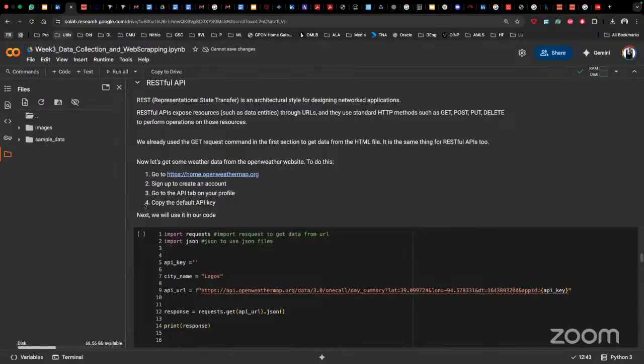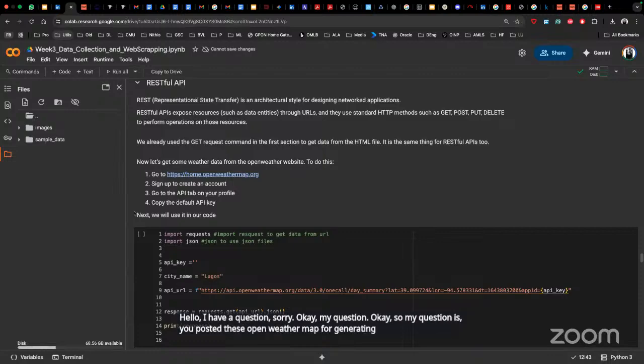Bala, hello, I have a question. Okay, sure. So my question is, you posted this Open Weather Map for generating an API key. Does this same thing apply to every other site if you want to replicate that? Do you need the API key for it?